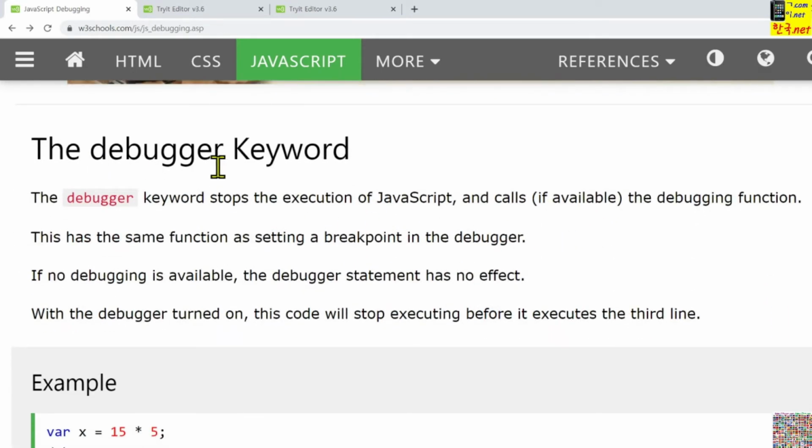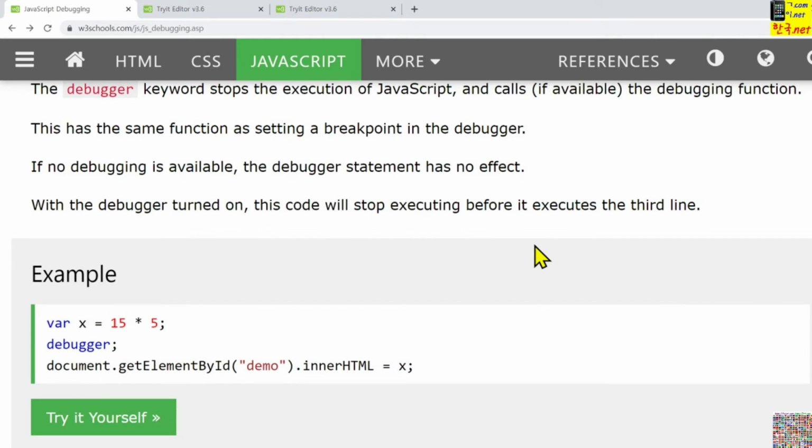Also, this debugger keyword, if that is embedded somewhere in the middle of the code, then the execution will be stopped there, and we can do some debugging. Depending upon the browser's support for that debugging feature, if no debugging is available, the debugger statement has no effect in that case.